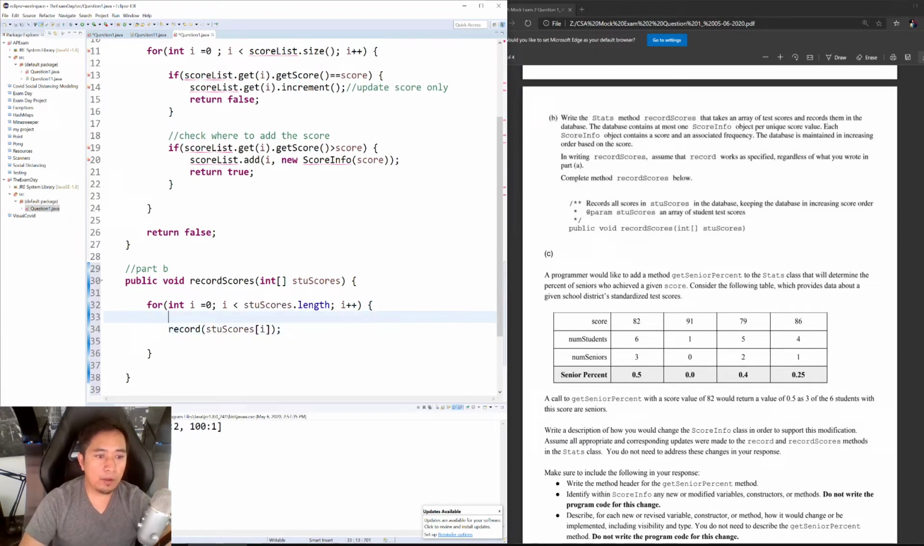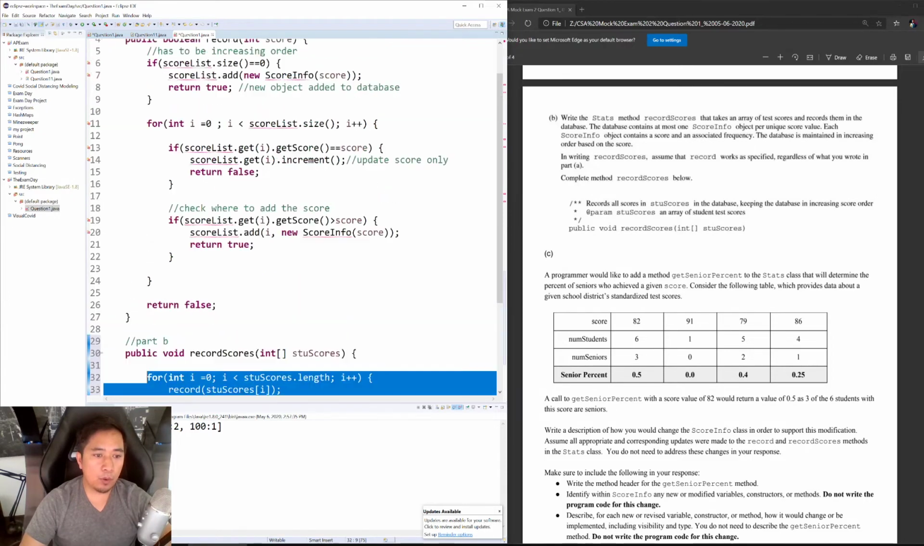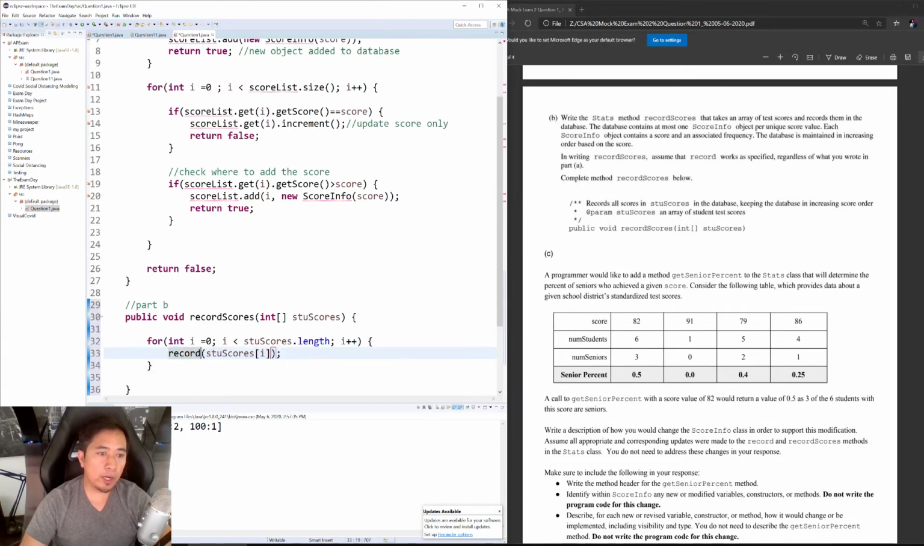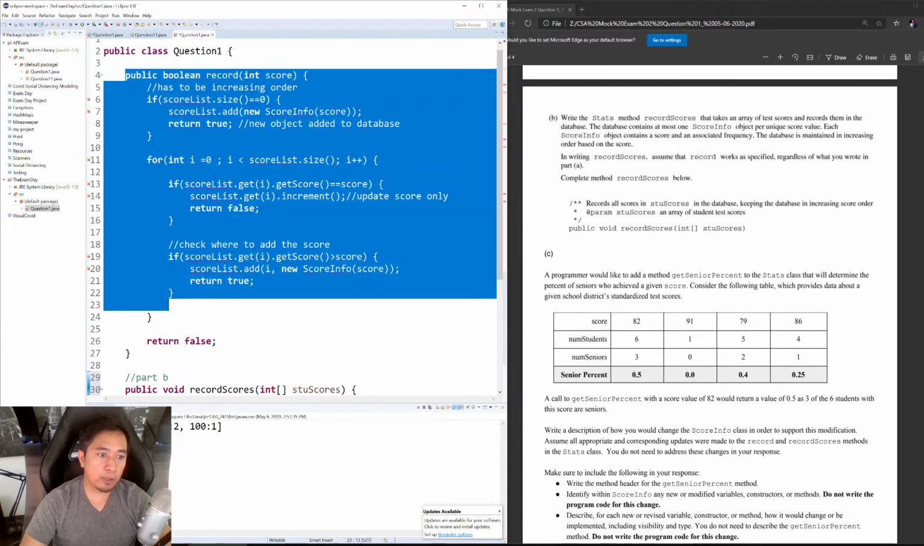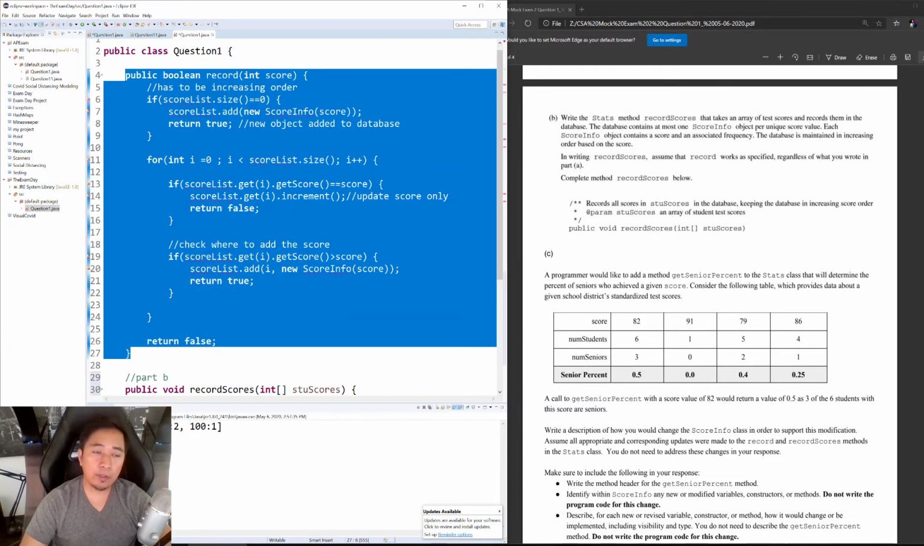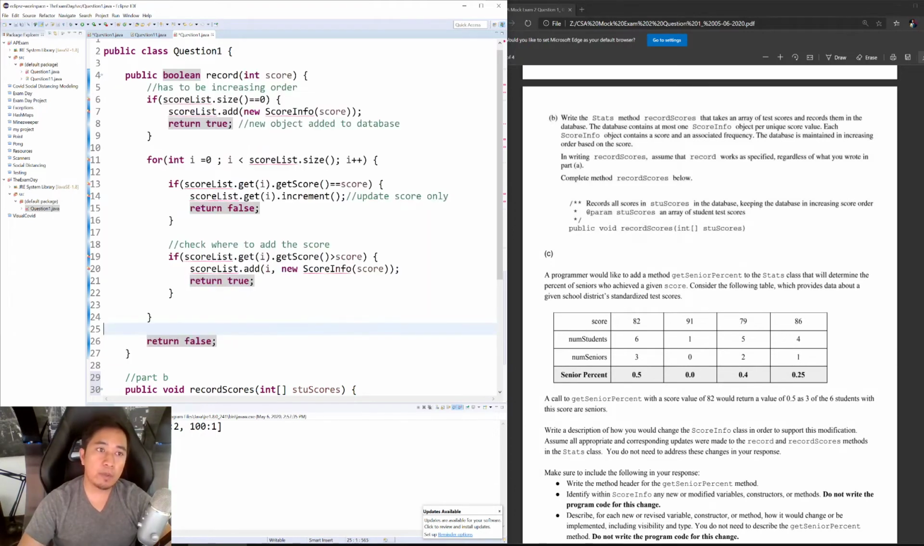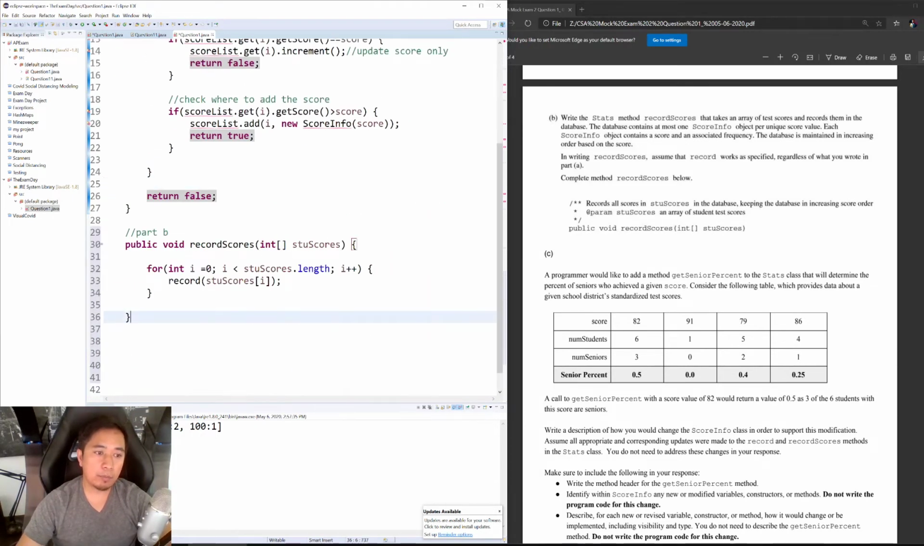All right, so there you go. I think that really is it. So visit every single score you're trying to add, invoke the record method because that's going to add to our database. And then the record method here is also maintaining the order, as well as the requirement for every single score to be unique. So that's it. That's part B. Now part C.